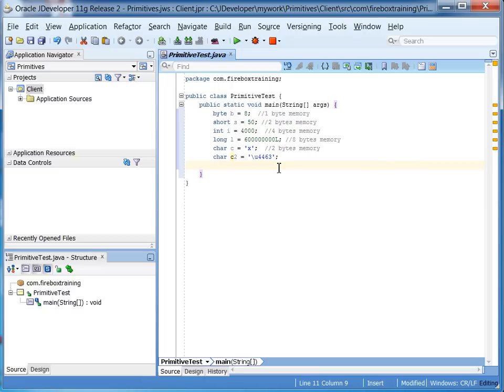Next we have the double and float. Let's do float first. If we need to represent floating point numbers, we need to put either a lowercase or uppercase F at the end to indicate that it's a float and not a double. And then we have our double. So what's the difference between float and double? The precision. And so, of course, double is going to consume more memory. A float consumes 4 bytes of memory, and a double consumes 8 bytes of memory.